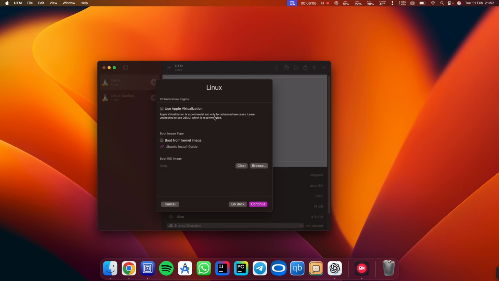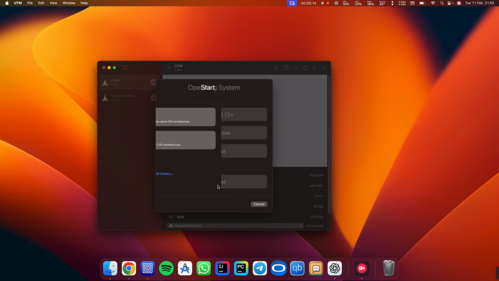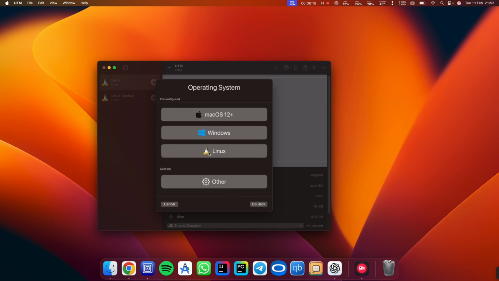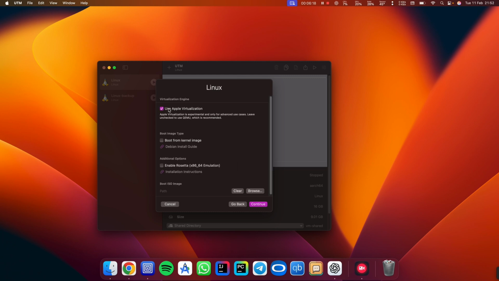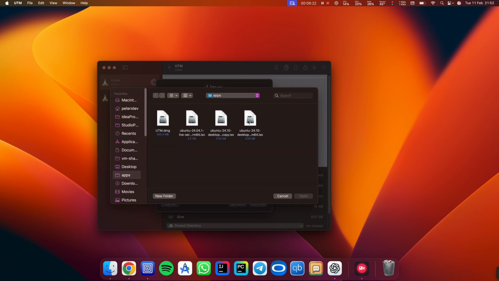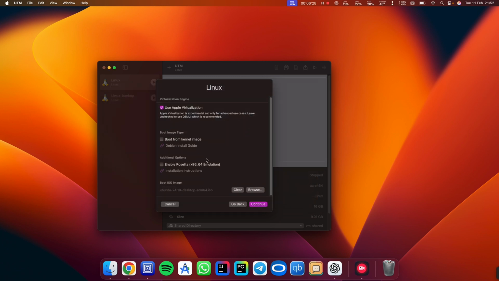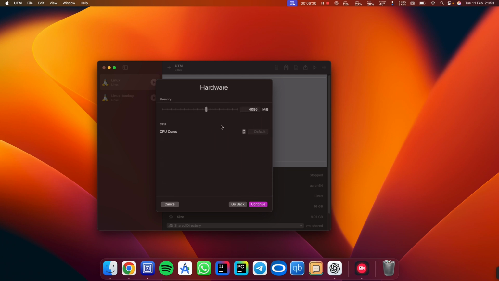If you leave this unchecked, it's going to default back to the second option, Emulate. So you want to make sure you check this Use Apple Virtualization box. Come down here, browse, and look for your Ubuntu image file. This is on my desktop, so I just select that and continue.